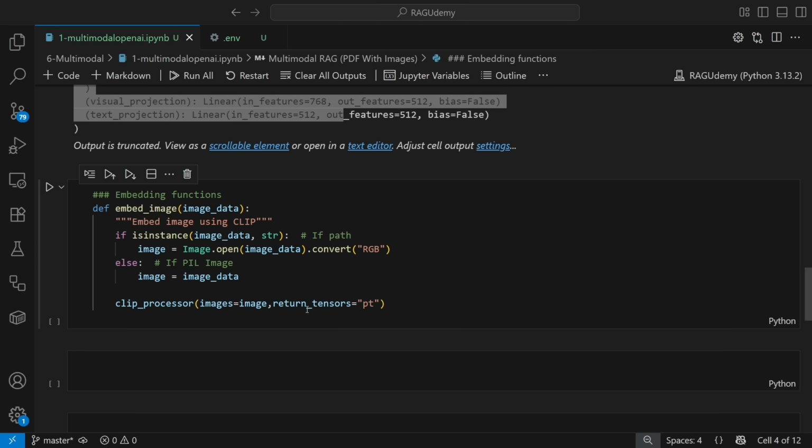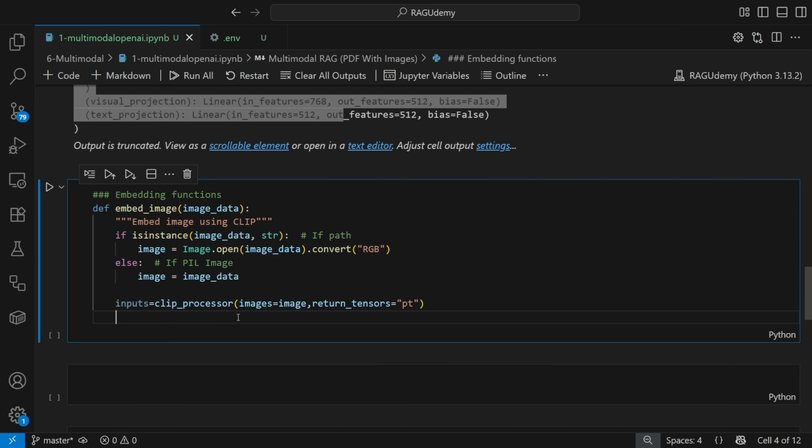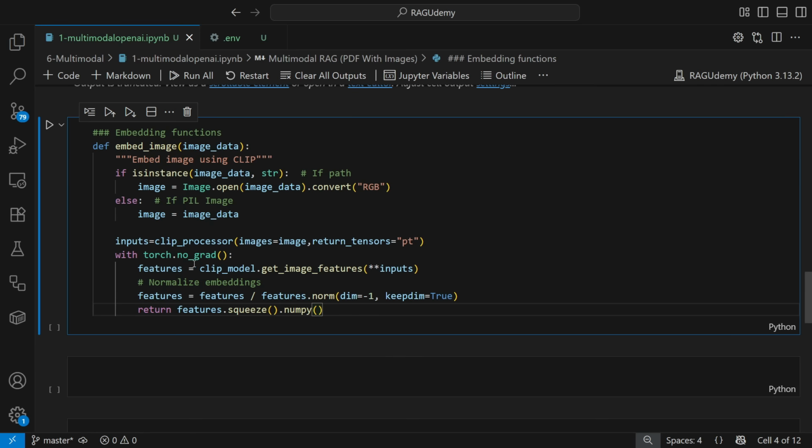See, once we get this, this will be my inputs that need to be given to my CLIP model. So here now I will write with torch.no_grad. Here we are going to take the image features. There's a function inside the CLIP model called clip_model.get_image_features. Based on this particular input, I will be able to get these features.